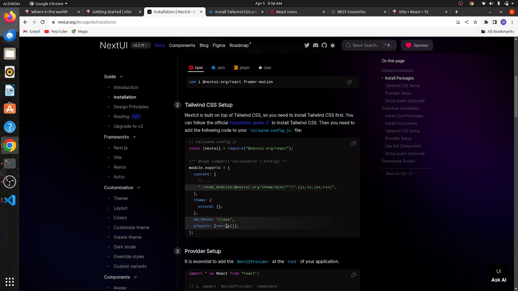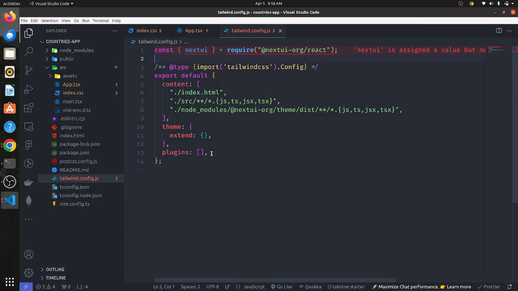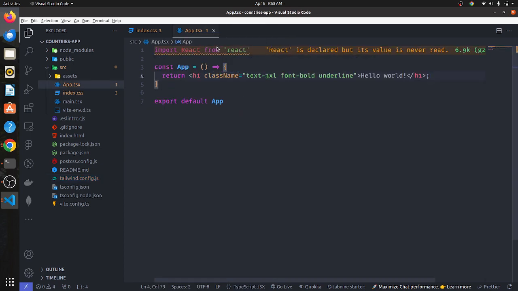and I need to write the dark mode as, and I will copy this code. Okay, let's wait. Okay, so I have copied it, and I will replace this plugin with that copied code, and I will close this. I think everything in the setup has been done.